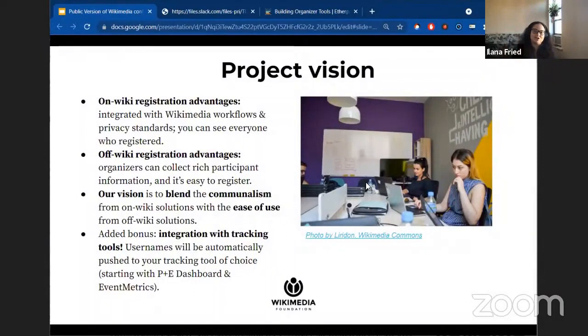First, let's talk about the advantages of on-wiki and off-wiki solutions. The advantages of on-wiki solutions are they're integrated with Wikimedia workflows and privacy standards, and you can see everyone else publicly who registered for the event. For off-wiki registration solutions, the advantages are that organizers can collect rich participant information, and it's easy for people to register. So our vision is to really get the best of both worlds: to blend the communalism from on-wiki solutions with the ease of use from off-wiki solutions. And we also have an added bonus, which is integration with tracking tools.